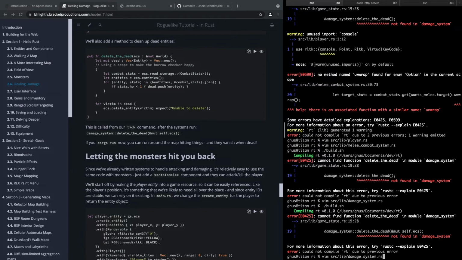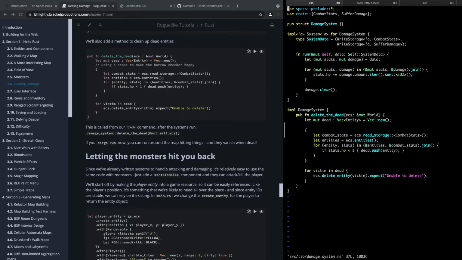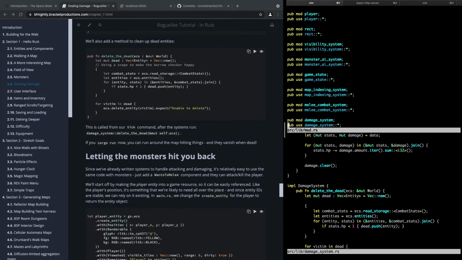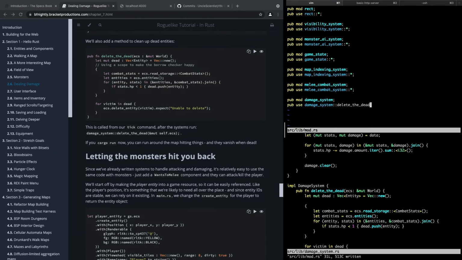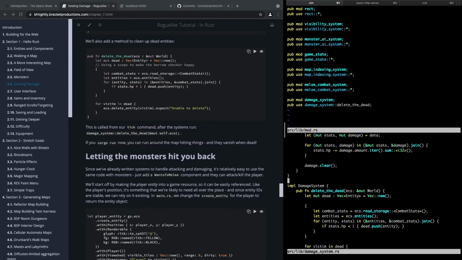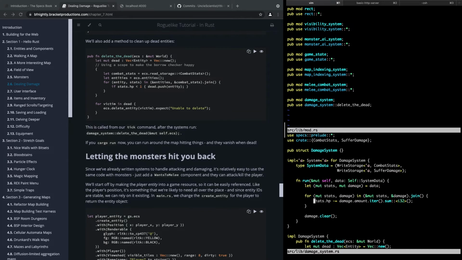Whew. The struct is public. The function's public. What if I explicitly add it here? Delete the dead, like that. Will that work? Nope. There's no delete the dead in damage system. Oh, you know what? No. No. There's damage system. Damage system.